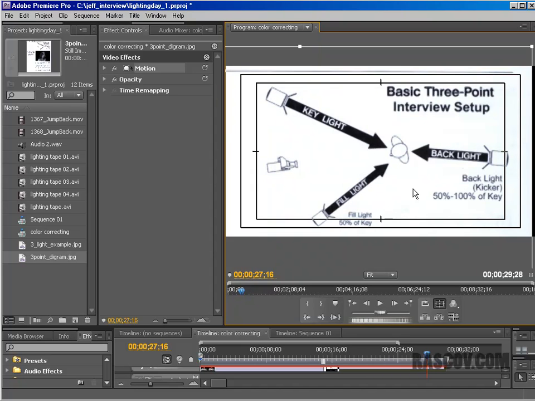As you can see here, the backlight is usually behind the subject matter, pointing down at the head, or whatever the subject is. In this case, it's a person. The fill light is usually on an angle, and it's 50% of the key light.